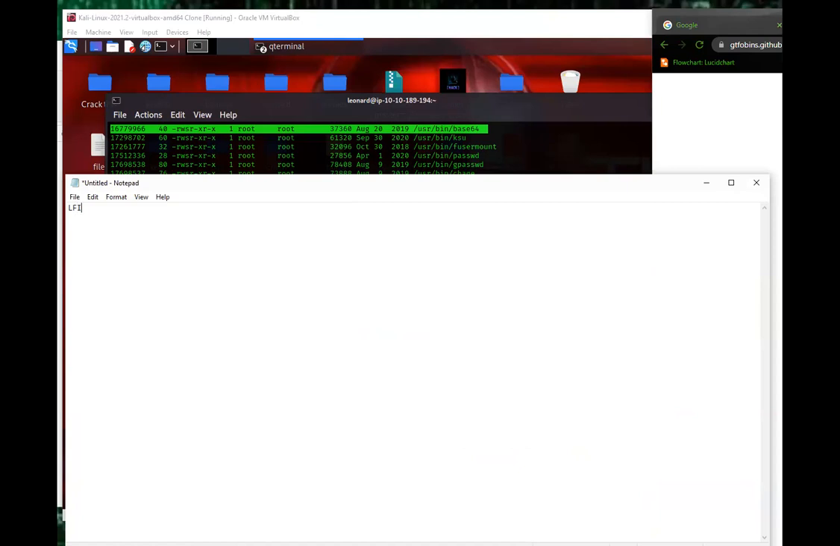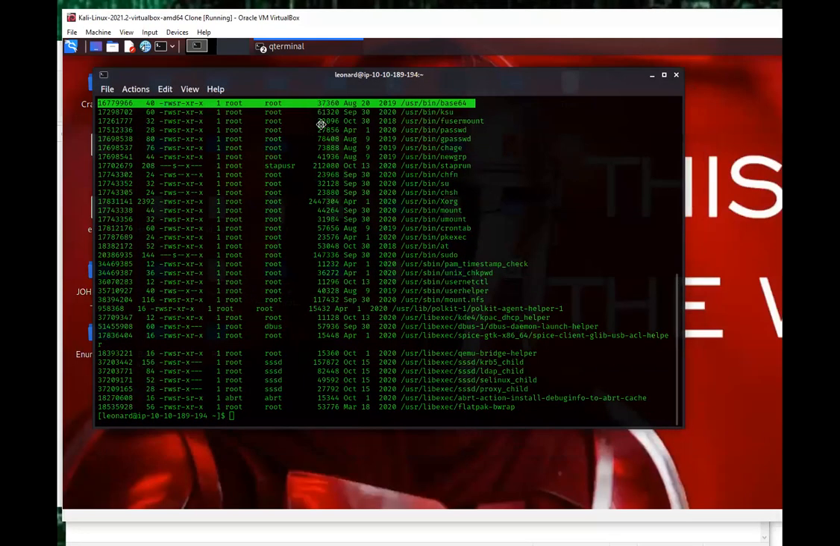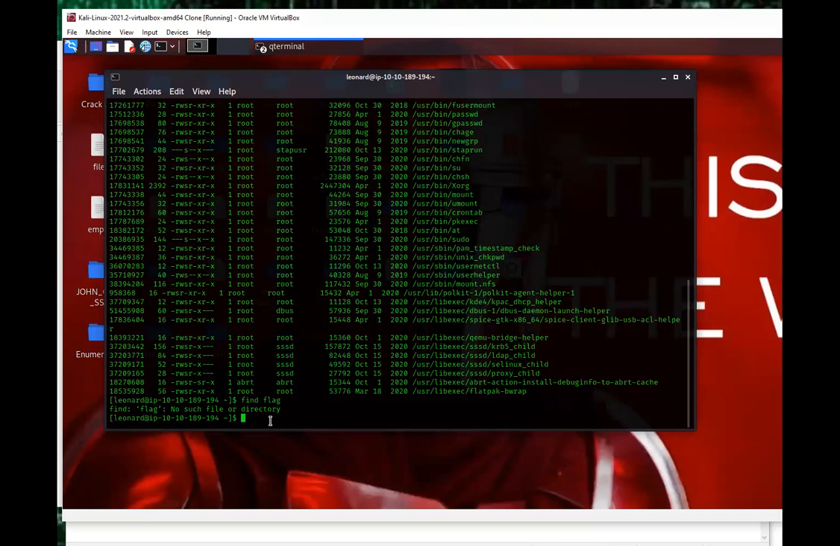LFILE equals /home, and we have to find out where flag 2 is. So let's do this. Let's do find flag. So we can't find that.